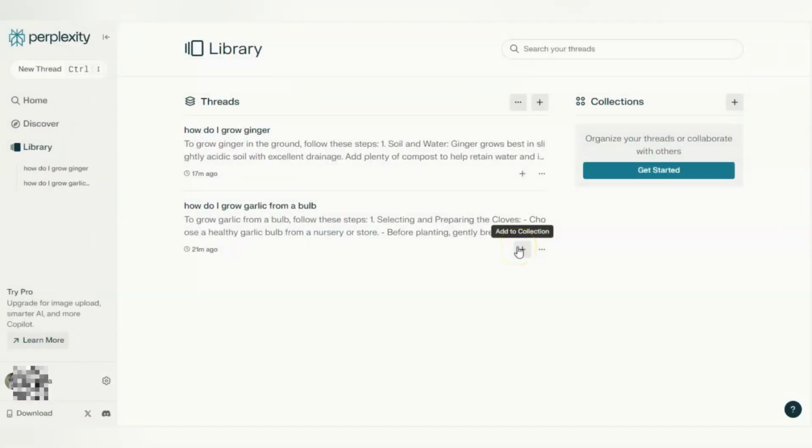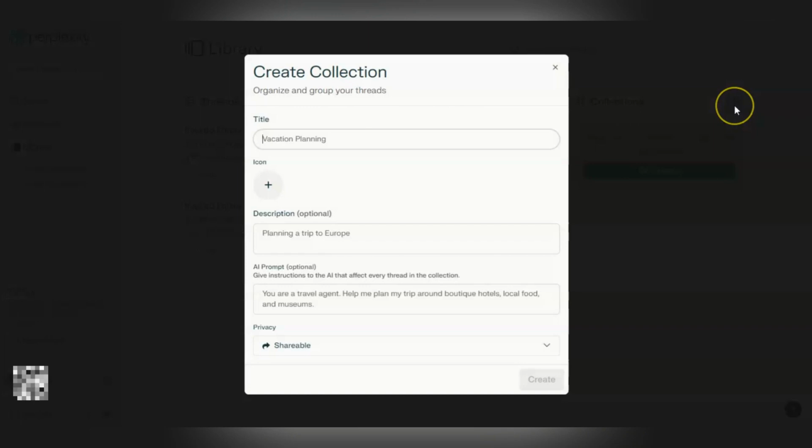The cool thing about the library is that you can actually organize your searches into collections. So for example, I have these here, I grow ginger and garlic. I can create a collection that's called something like growing what I eat, right? So you can have an icon for it. You can describe it as, these are plants, or these are foods I want to grow.